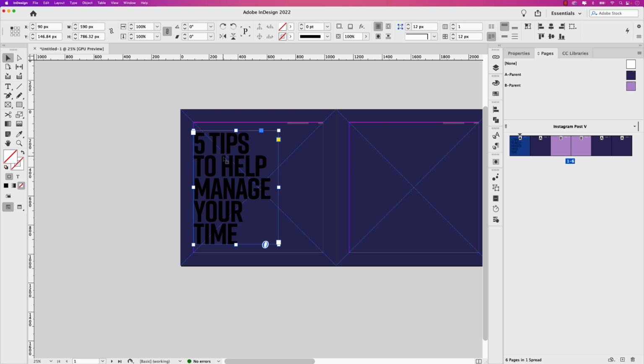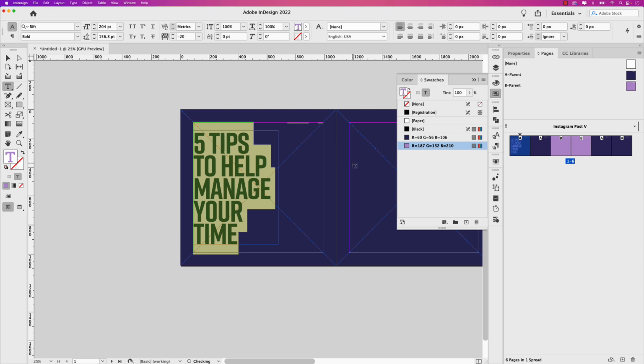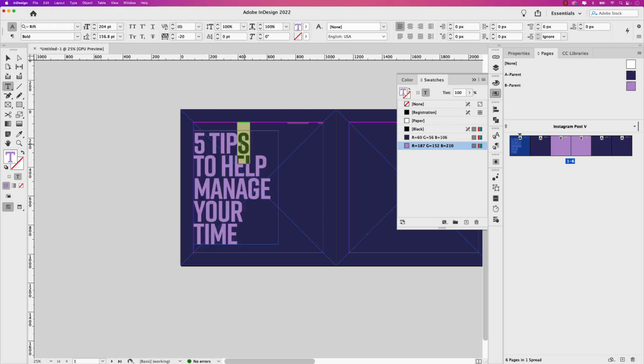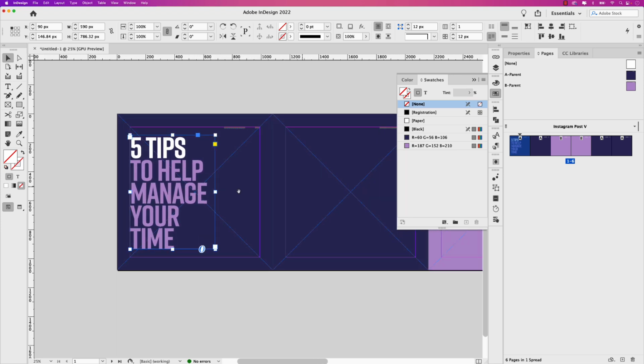Okay. So 5 tips to help manage your time. Let's go ahead and make this the light purple in our swatches. Let's highlight 5 tips and let's make that white. So you want to emphasize 5 tips. You want to add emphasis to it. So when people are seeing this, it catches their eye right away.